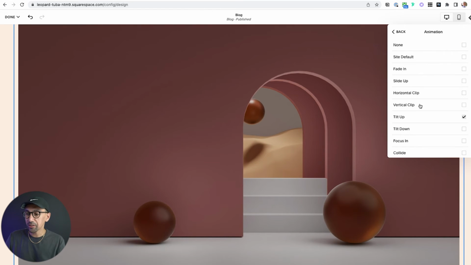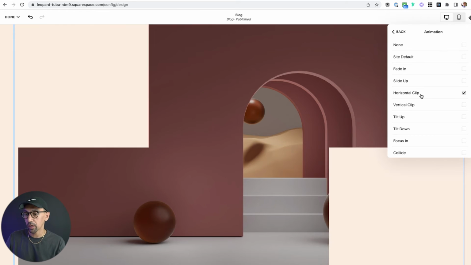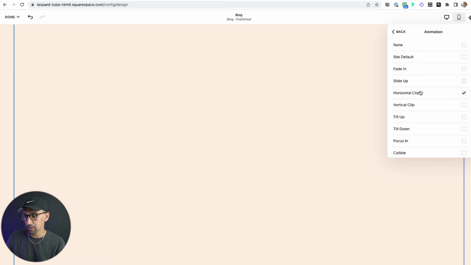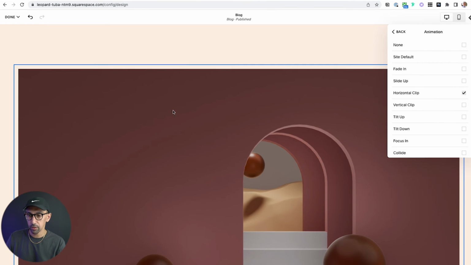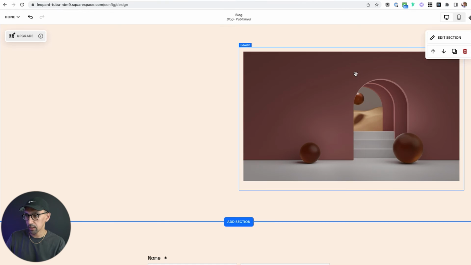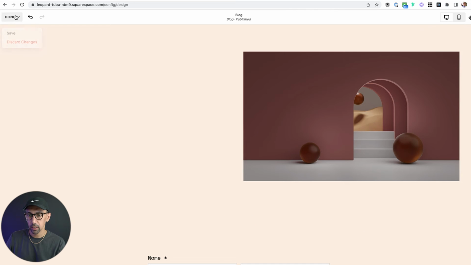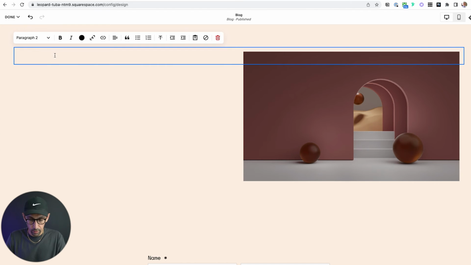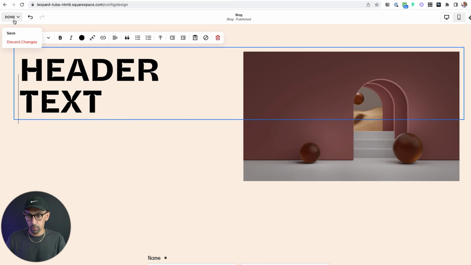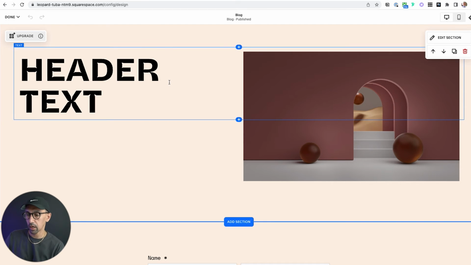Okay. So if I choose vertical clip, you'll see it'll do that effect specifically for that one image, which is awesome. It looks really cool. There's a lot that can happen. So let's just do horizontal clip. Beautiful. And then for now, I'm actually just going to drag this over here so it doesn't take up the whole screen. And then for a sec, let me put header. Perfect. Cool. Beautiful. Save. Good to go.